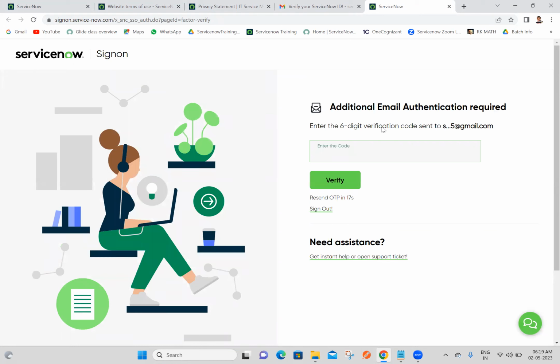Next, I'm clicking on request instance. Beside your profile, we have request instance. You can click on request instance. We have to wait for some time. It is searching for a ServiceNow instance for us.